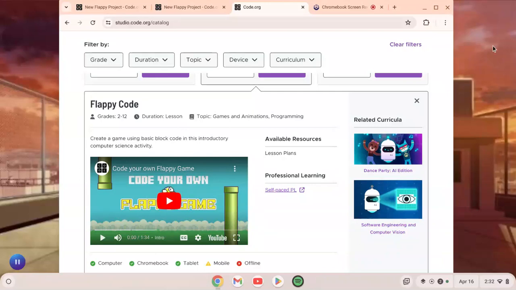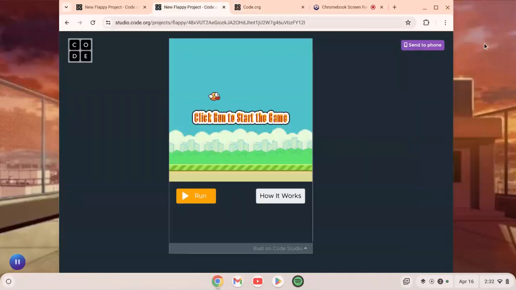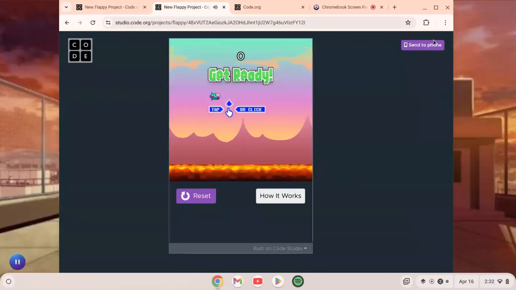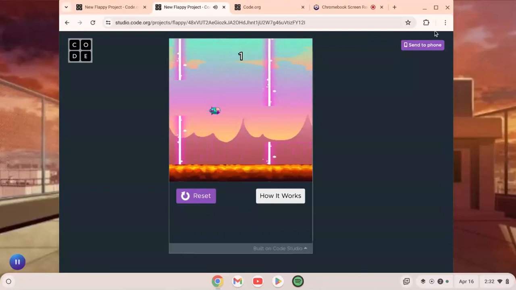So I will actually be showing you my own creation of Flappy Code, which, as you can see right here, is New Flappy Project, as I created my own game. So let's play it. So first you click Run right here. As you can see, my character is a spaceship compared to the normal bird, and I have it set as a sci-fi background with lava on the ground. So you can either tap or click, which you can press right here. So as you can see, I'm continuously clicking it, and I'm avoiding the laser.